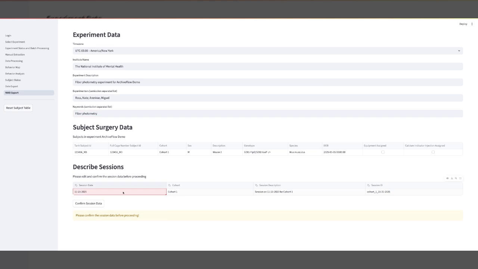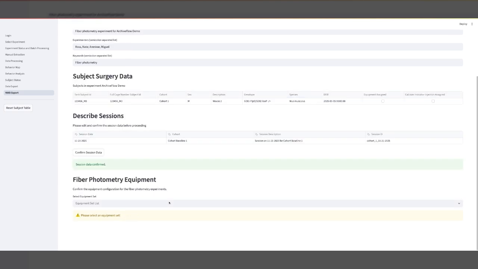So the first thing you can edit is actually the session date. If you wanted to rename the cohort, if you wanted to add a better description, and you can also update the session ID. All of this will be placed into the NWB file. So once you're finished and satisfied with that, you can confirm the session data.